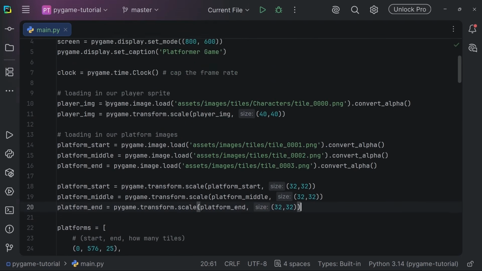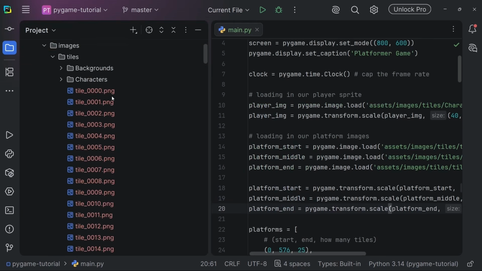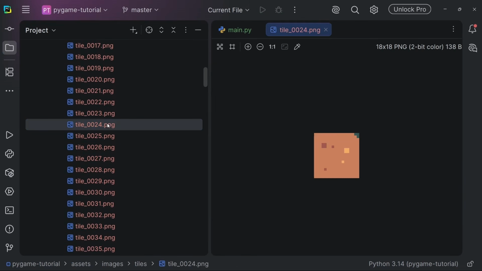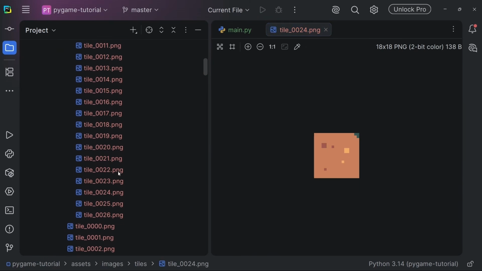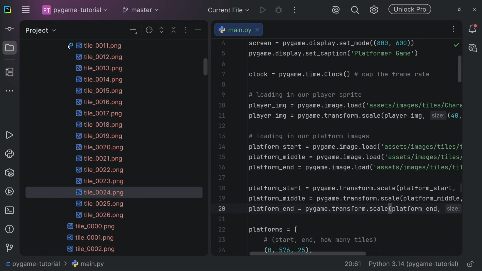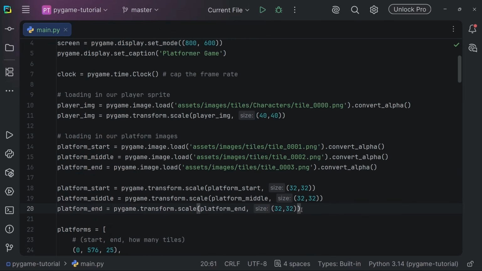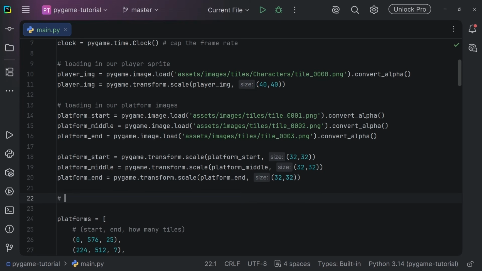Right after we load in our platform images, let's load in our enemy image. We have a bunch of images for our enemies. Let me look through. I think around tile 24 of characters. Okay, we have a bat. Let's try using this bat as our enemy. Right after loading our platform images and everything, let's load in our enemies.